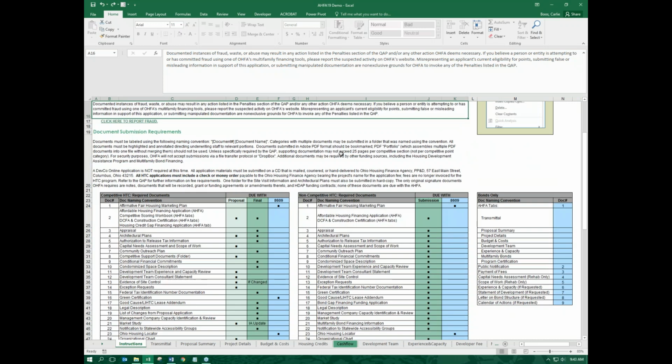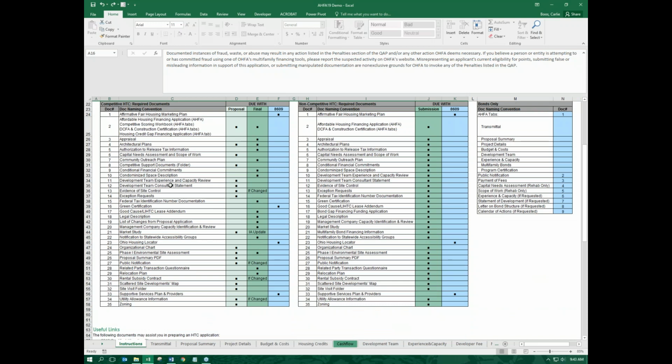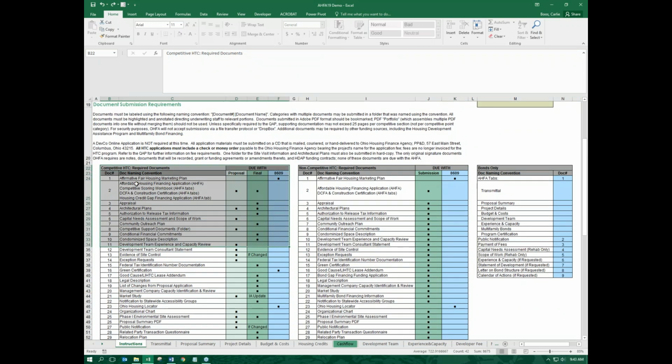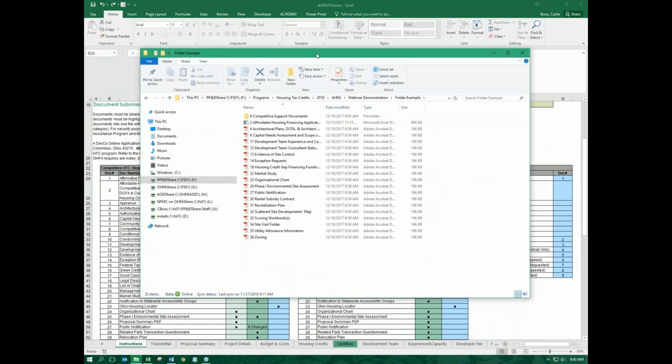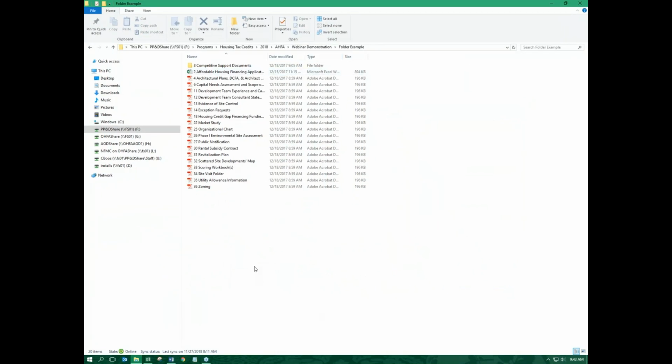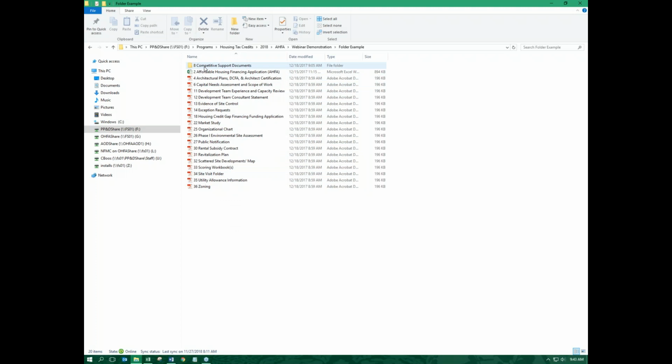When you are submitting documents in support of the AHFA, here are the charts with the naming conventions. Just go ahead and use them exactly as they are. So if you are going to submit just a plain old 9% deal, this is probably what your folder is going to look like for your proposal application. You've got it numbered sequentially according to what OHFA said, and you're using the same names that OHFA says. And then you have a single subfolder for your competitive support documentation.